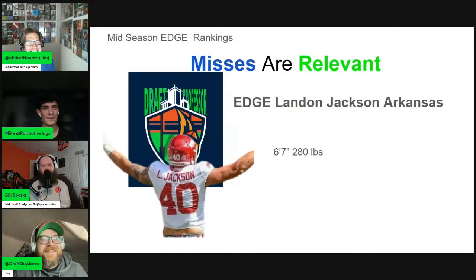Landon Jackson is my guy in this edge class, and Jared hit the nail on the head. The size at 6'7", 280, but it's not a bad 280. He carries it very well for a guy of his size. First step off the snap is just amazing. Has hands that he uses effectively in pass rush moves. Very versatile. This is a guy you could put on the edge, you could put him inside. If you needed to, you could even put him in a 2-point stance and stand him up.